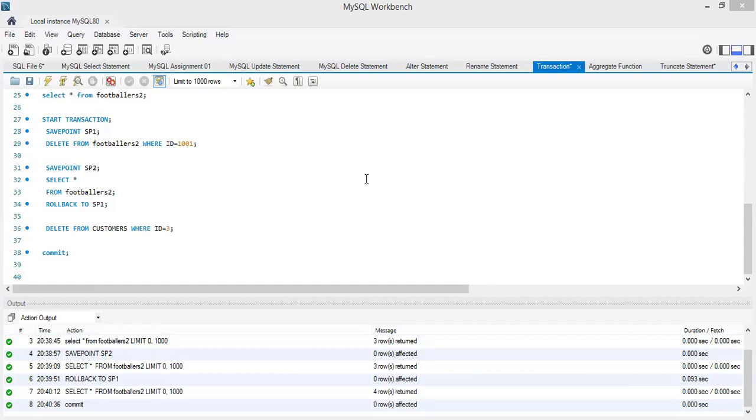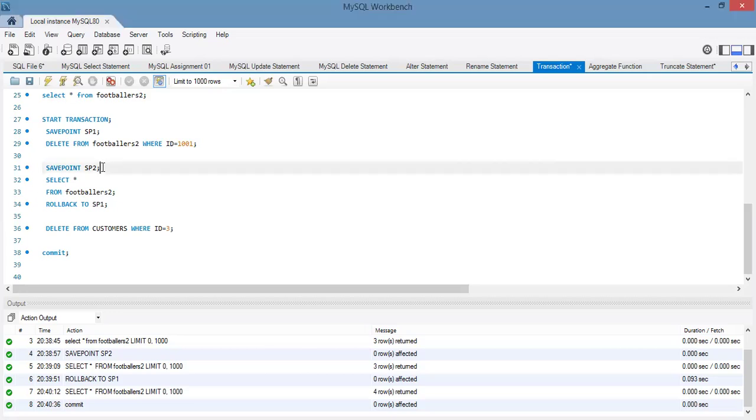So when you now say delete from footballers 2 where ID number is 1001, that shows we are removing row 1 out of the 4, which will now return three rows. Then we say save point 2. So does it mean that save point 2 now becomes the 3 rows? Yes, that's correct. You are correct.